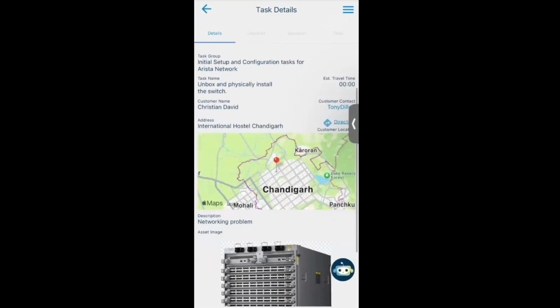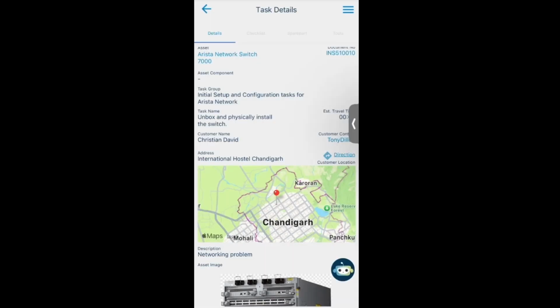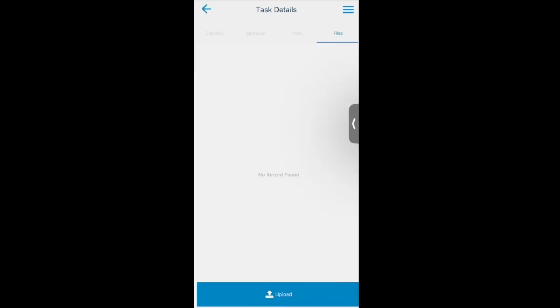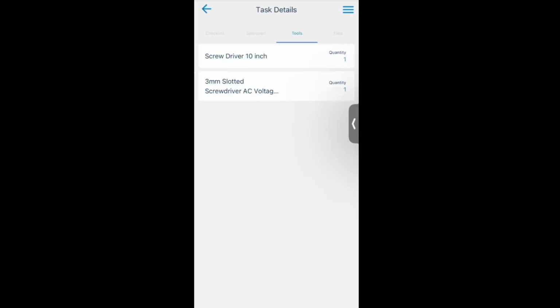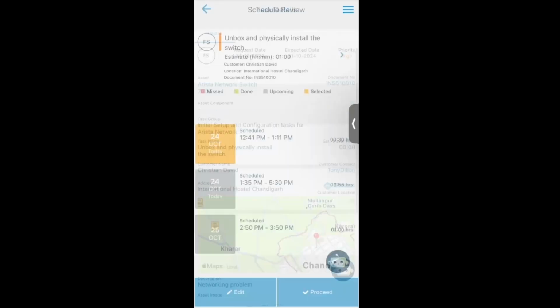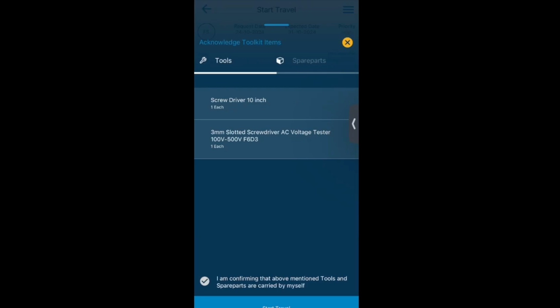They can also see details, like what checklists are available for this task. They can also see the customer location where they need to go and get directions. They can see the customer name they need to contact. If there are any spare parts to install, they can see that. And if there are any tools they need to carry. If they need to upload anything against this task, for example, if they are on site and see something related to this task, they simply take a photo and upload it directly against the task.